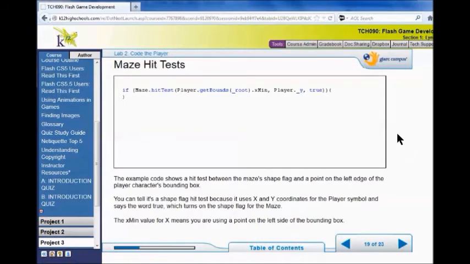So the character is contained within the walls of the maze. So if the character, we're going to get the bounds of the character again. Remember, since we're dealing with the instance of the maze, we got to get the character boundaries again, just like we did with the ship in the last lab. So we want to do a hit test between the maze's shape flag and a point on the left edge of the player's bounding box.